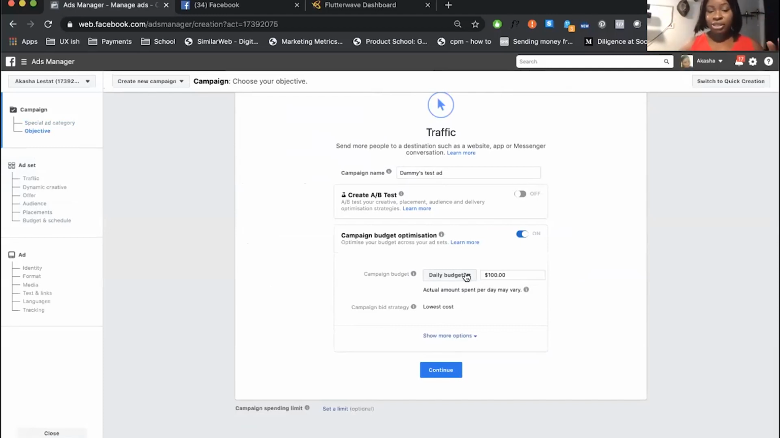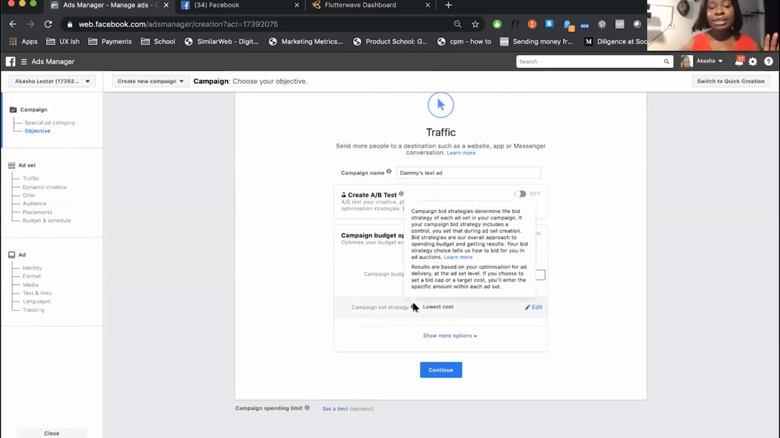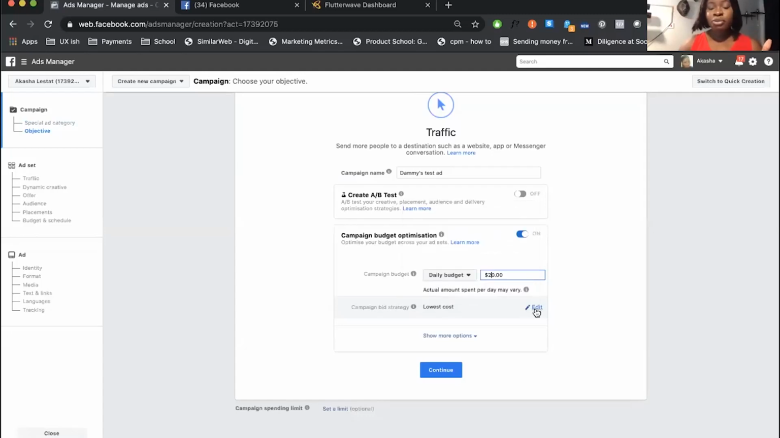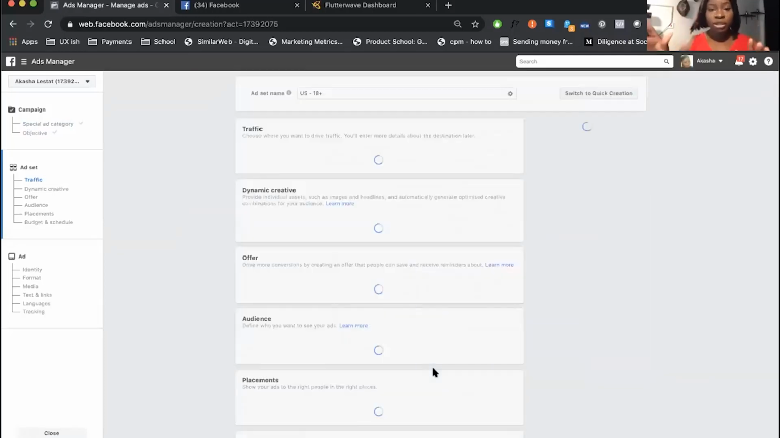So Facebook is fantastic. Facebook lets you choose if you want a daily budget or a lifetime budget. I want a daily budget. I want a daily budget of about $20, right? And here you get to decide what strategy Facebook should use to spend your ad budget, right? I want Facebook right now to help me get as many people at the lowest cost. So I'm going to leave it at lowest cost. But if I didn't want that, I could go ahead and edit that from there, right? So I'm just going to go straight into continue.